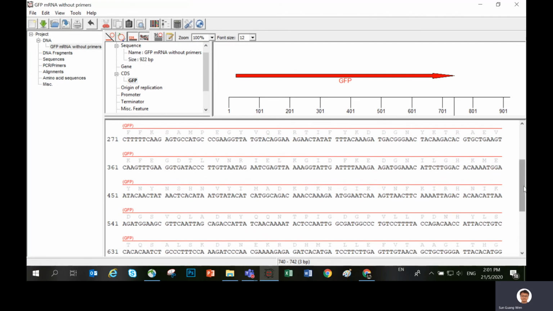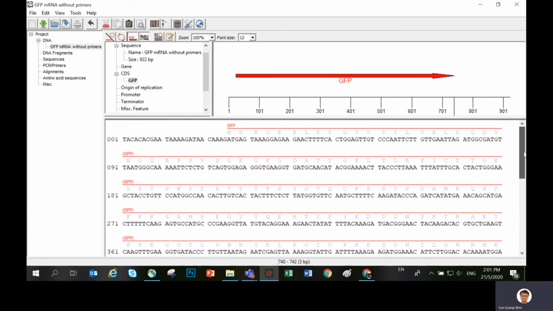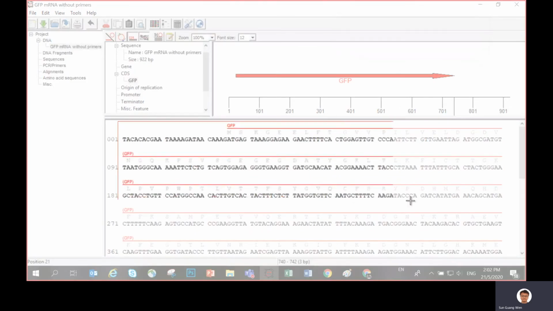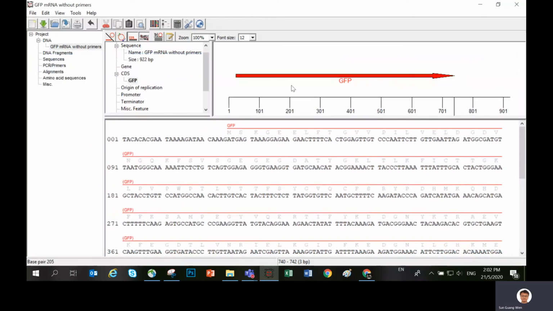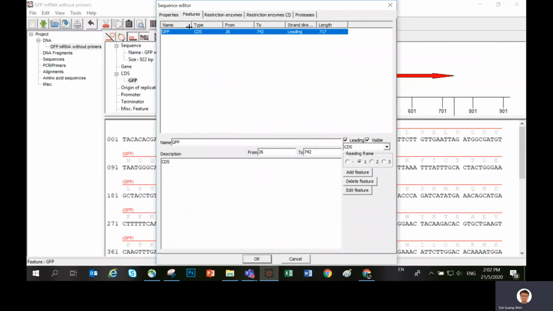Now let's see what happens if we change the reading frame to 2. First of all, let me crop this sequence as comparison. I just cropped the first part of the sequence as comparison. Now let's go to this feature here and change the reading frame to 2.